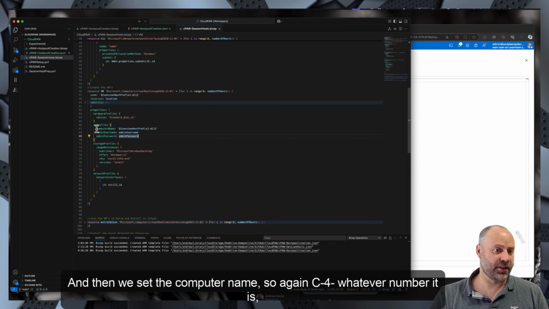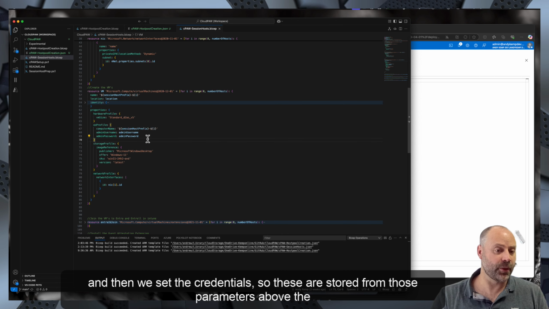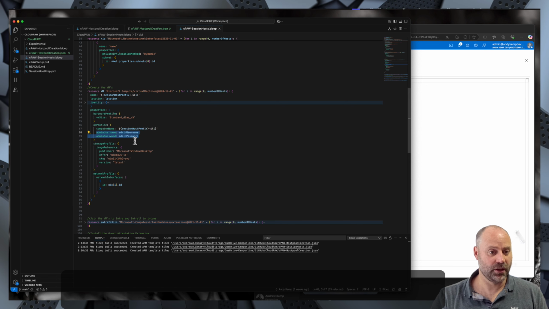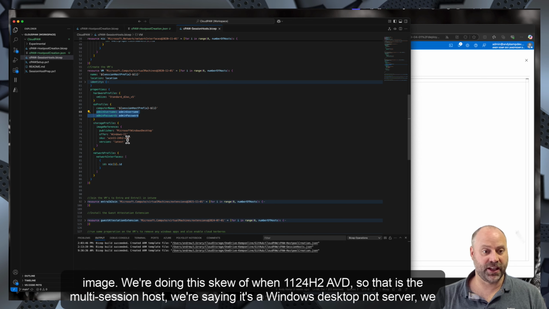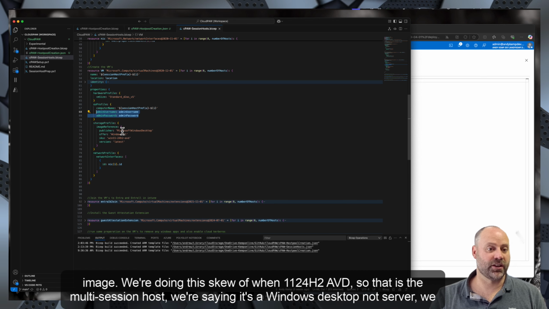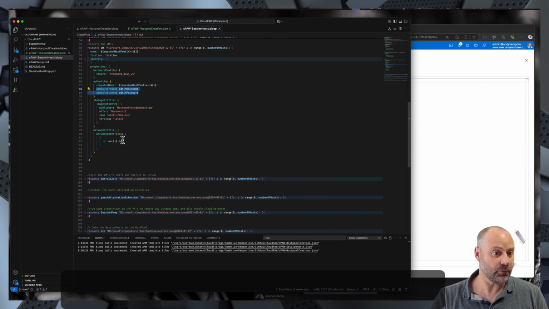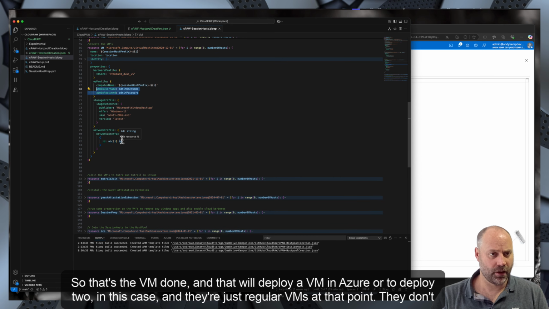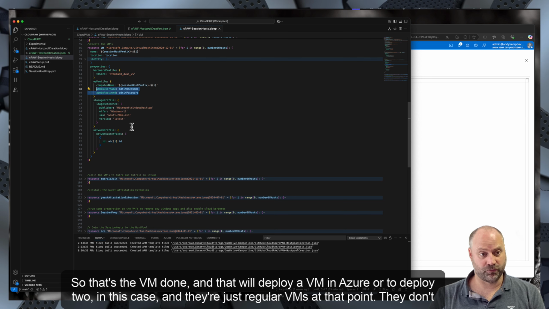And then we set the computer name. So again, CPAW- whatever number it is. And then we set the credentials. So these are stored from those parameters above. The image, we're doing the SKU of win11-24h2-avd. So that is the multi-session host. We're saying it's a Windows desktop, not server. We just want to use the latest. And then we connect it to the NIC. So that's the VM done. And that will deploy a VM in Azure, or deploy 2 in this case. And they're just regular VMs at that point.